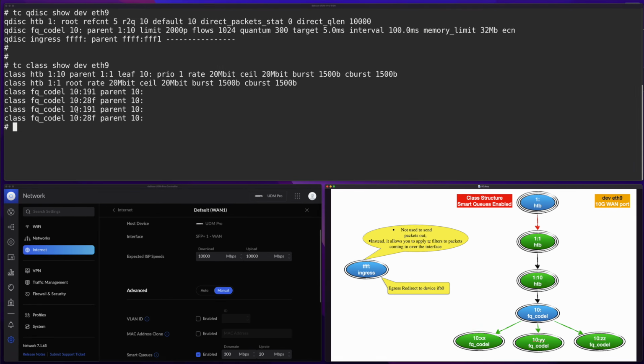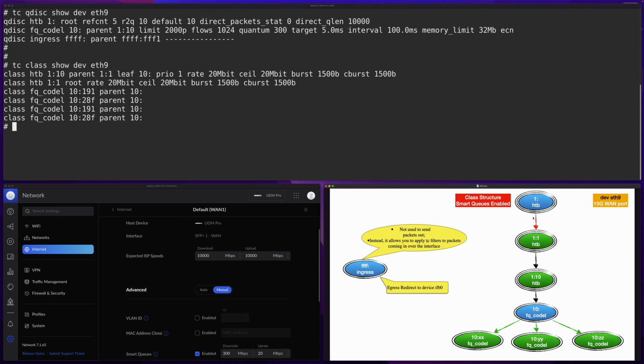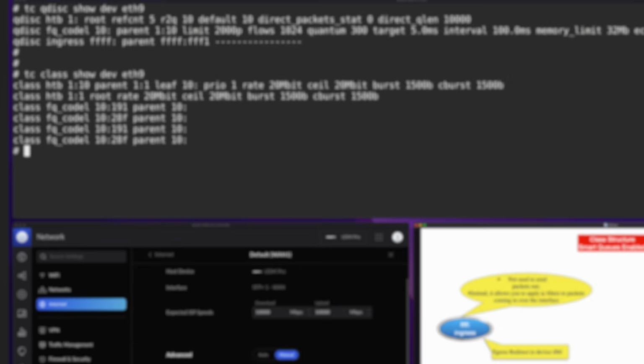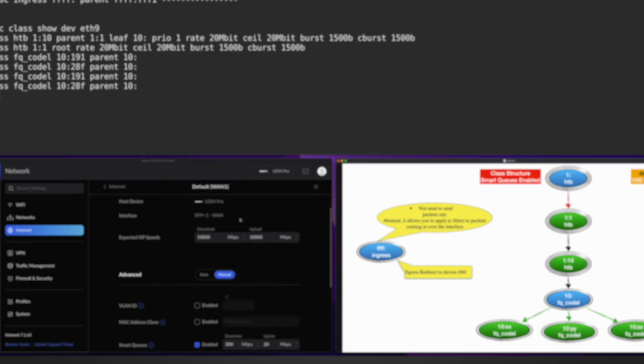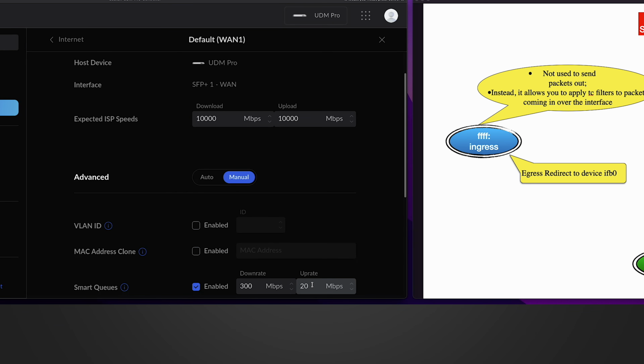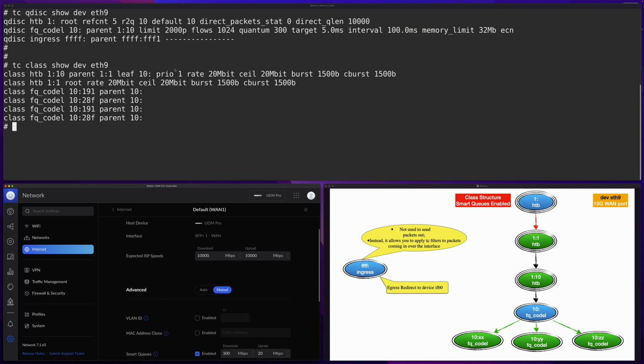And then go to the class section. We have 4 corresponding classes. So this is the tree structure for the Ethernet 9 part. If you look into the details for the class section, you can see the 20 megabit thing. That's exactly what we said here in the upload rate section. That's how UniFi router will use your up rate. It will specify the classes for your WAN part.